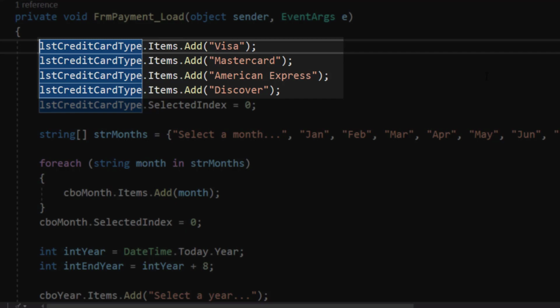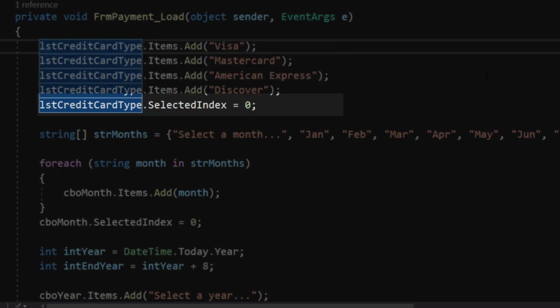The first thing that I do is I load up my list box with the appropriate names of credit cards. So you can see I'm doing an lstCreditCardType.Items.Add, and I added Visa, MasterCard, American Express, and Discover. Feel free to add other credit cards if you'd like. After adding my choices, I do an lstCreditCardType.SelectedIndex equal to 0. That means that the first item on the list box, in our case Visa, will be automatically pre-selected for the user when this form is loaded.